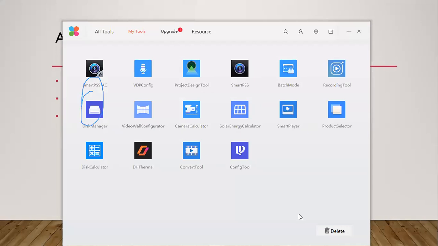The next set of software is a smart disk calculator, convert tool, and everything. So maybe for a walkthrough for the project design tool, it's very handy in designing those maybe cameras or anything. What you would want your camera to be, the height, the mounting height. So it's a very important tool.